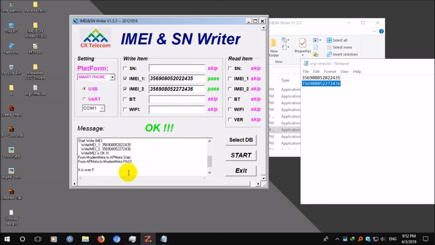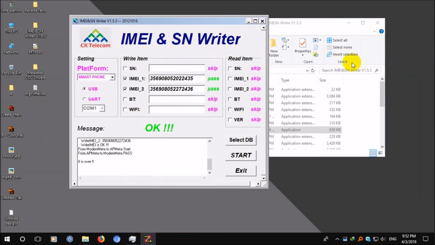It's showing okay. Done. Now it's easy. After that, your device will reboot and you can see that your IMEI is back. You have repaired your IMEI successfully. Now let's see on our device if our IMEI is successfully repaired. So now let's check if our IMEI is really repaired or not. Power on your device.